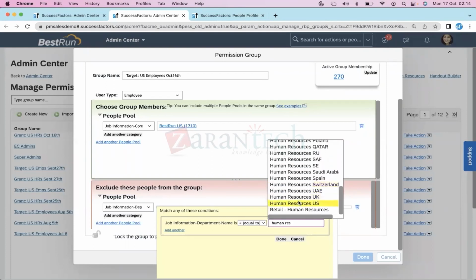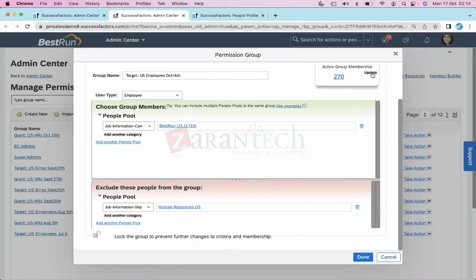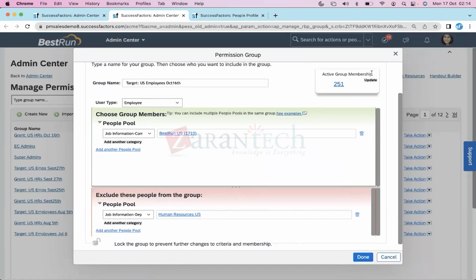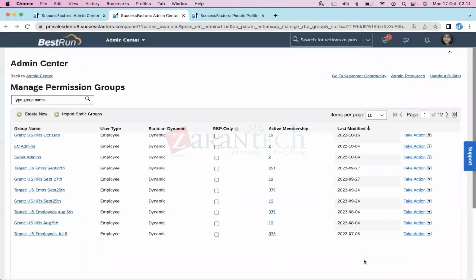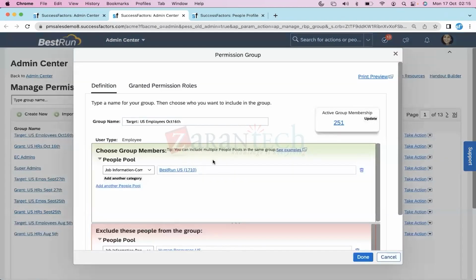Human resources, US. So now from 270, if I remove that 19, 251 are the non-HR US employees that are present. So you can use this groups concept both for including people into the group and also for excluding people from the group, both ways. Click on done. So this way we have got two groups ready, where the first group is US HRs with 19 HRs, and the next group is US employees excluding the HRs, actually non-HR US employees, which is 251. So two groups are ready. Any questions now?